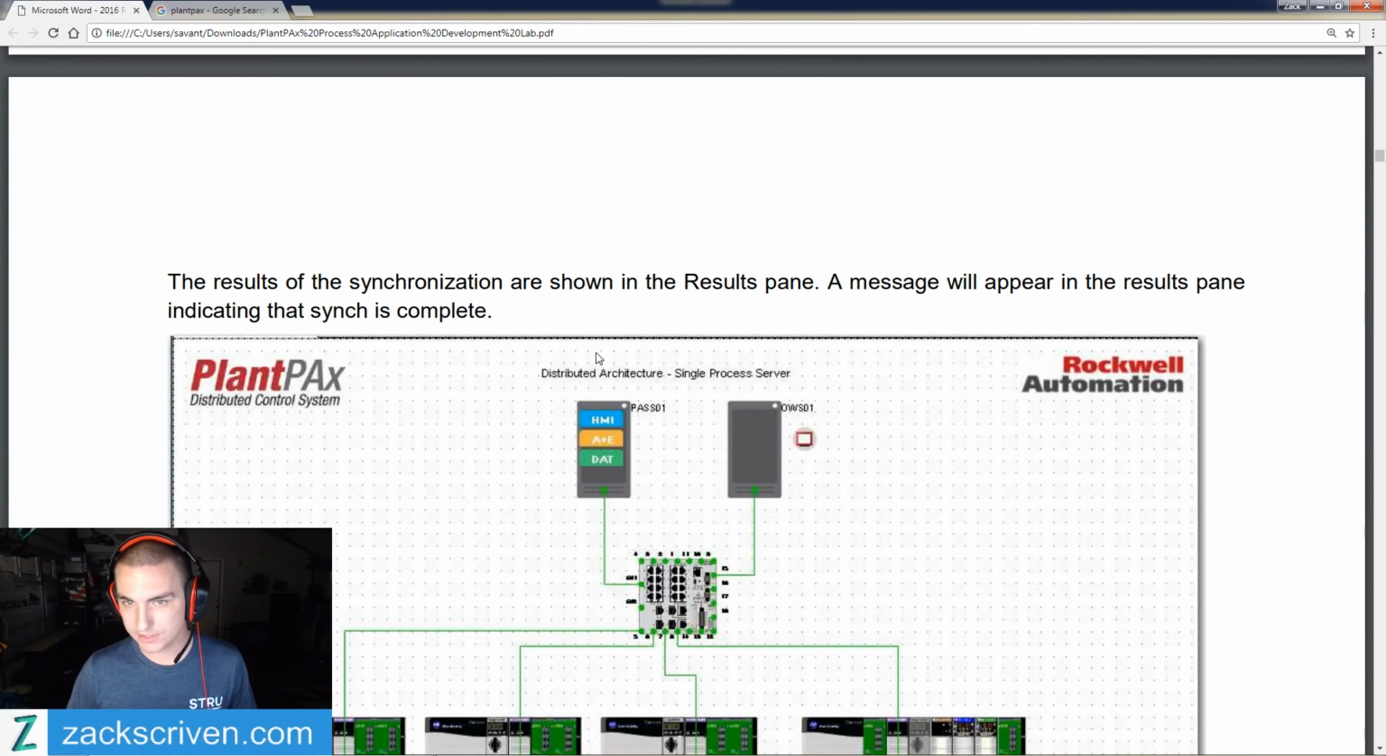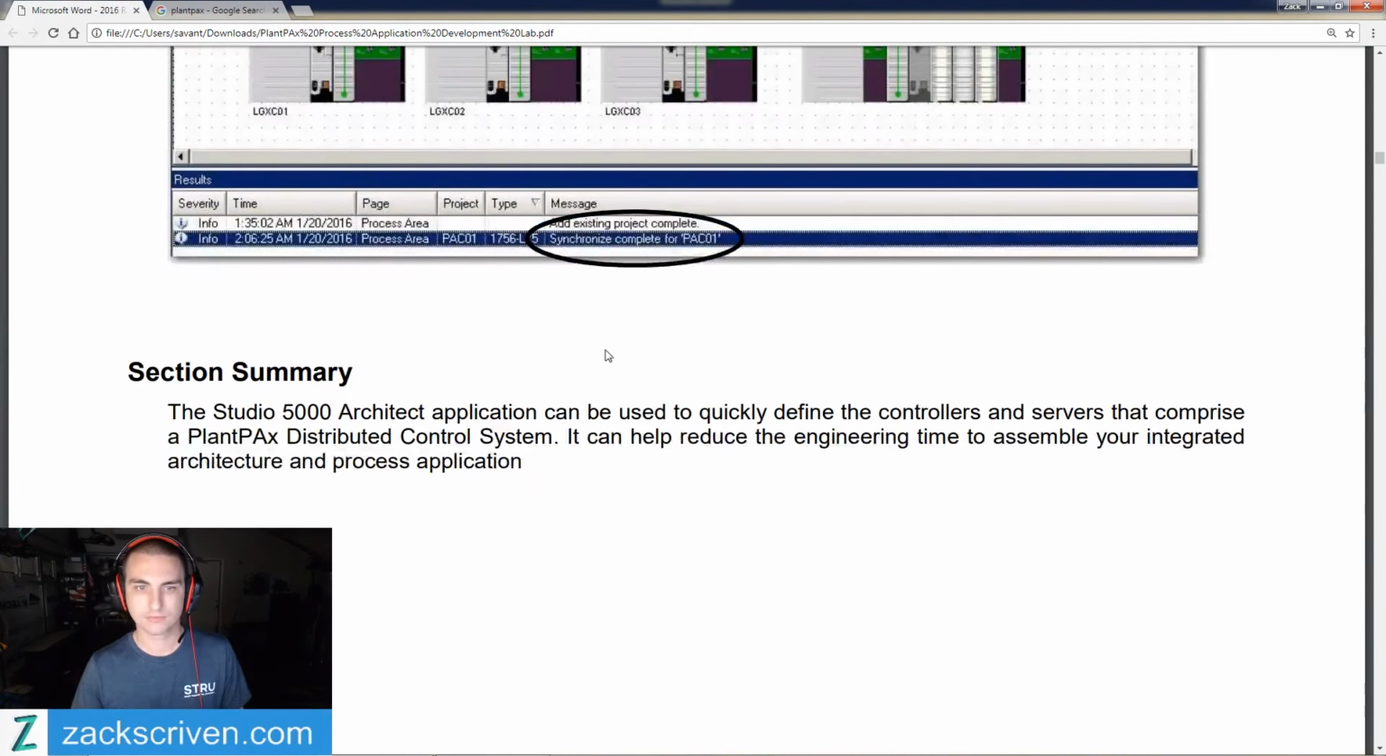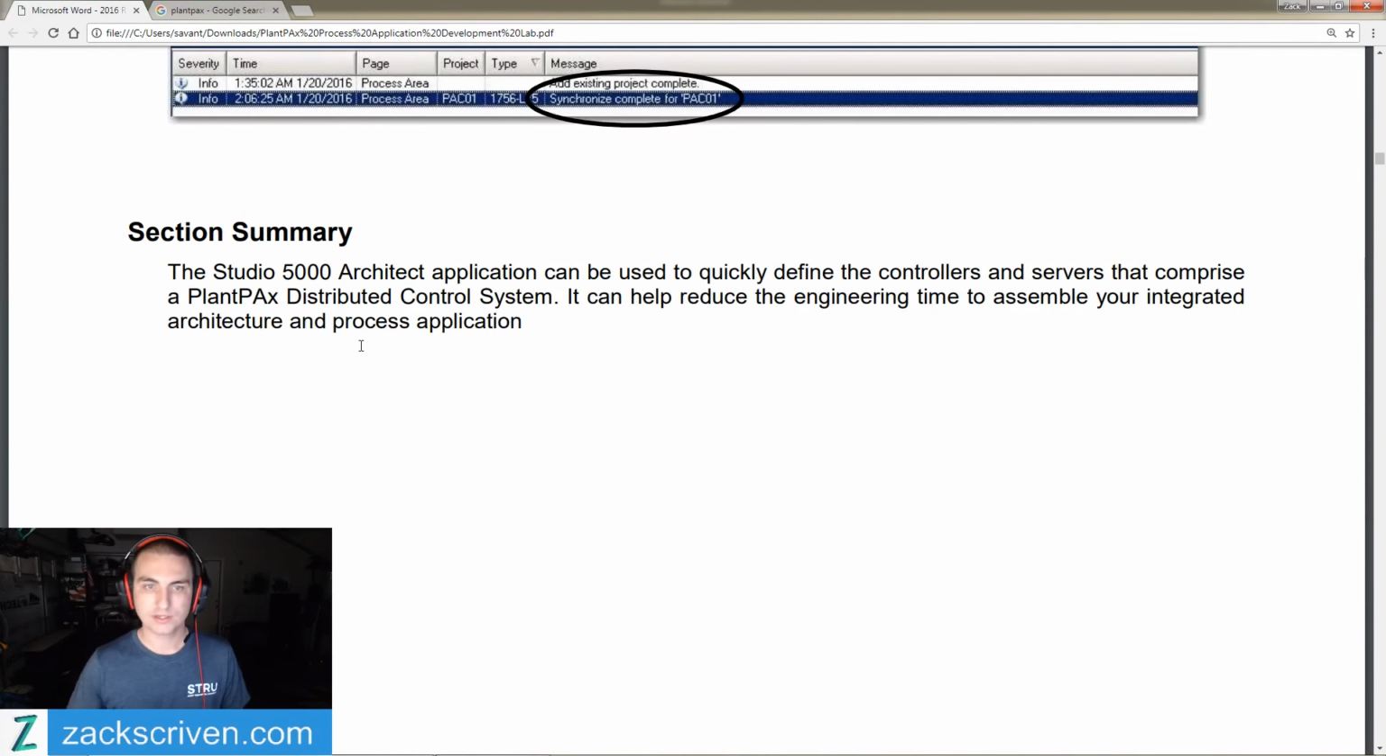The results of the synchronization are shown in the results pane. A message will appear in the results pane indicating that the sync is complete. Section Summary. The Studio 5000 Architect application can be used to quickly define the controllers and servers that comprise the PlantPAx DCS. It can help reduce the engineering time to assemble your integrated architecture and process application.